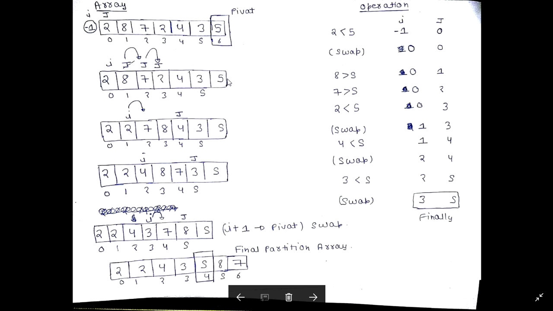Now as 2 is less than 5, first we will increment I. Now I gets incremented and we will swap the elements at the position I and j. J is pointing to the third position whose value is 2, and I is pointing to the first position whose value is 8. So we will swap 8 with 2. After swapping, the array becomes like this.